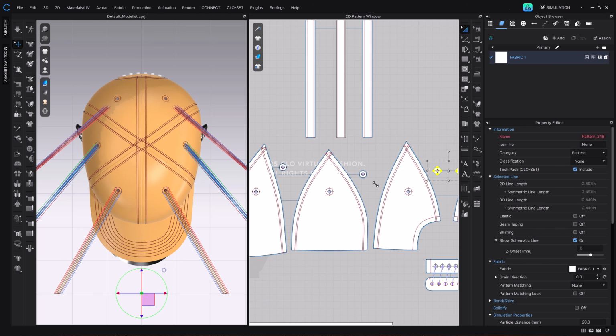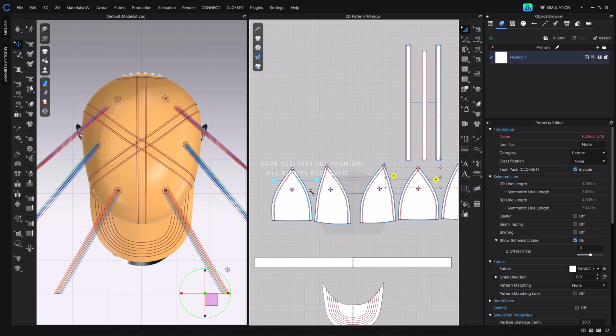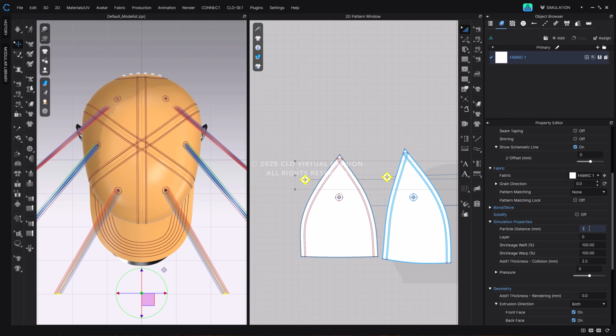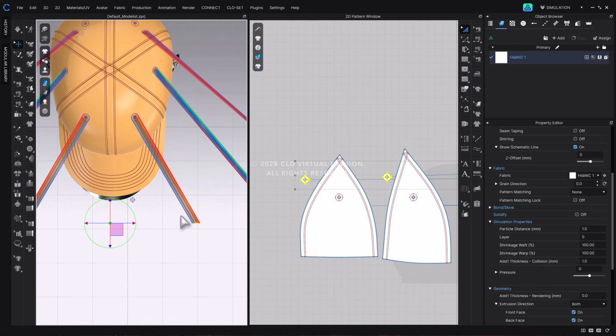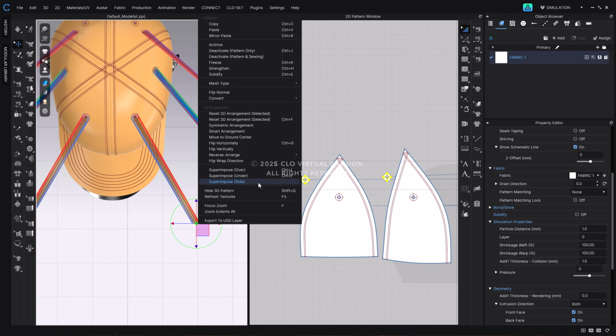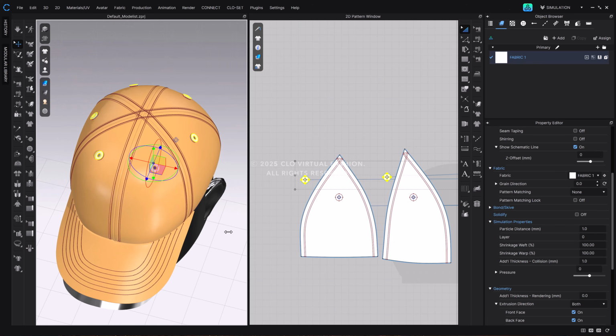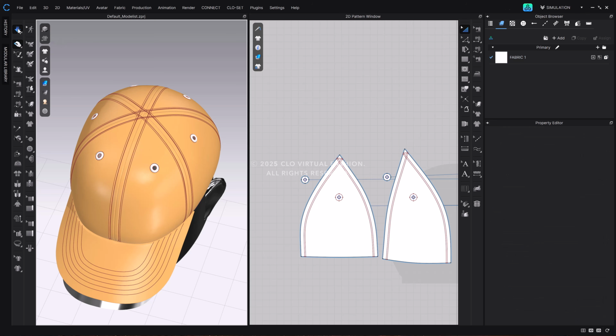Once all 6 eyelet patterns have been created, select them all and set the particle distance to 1 and the thickness collision to 1 in the property editor. After that, right-click on the eyelet patterns in the 3D garment window and choose Superimpose over to place them on the outside of the crown. Finally, run the simulation.